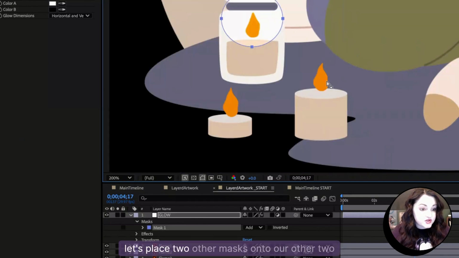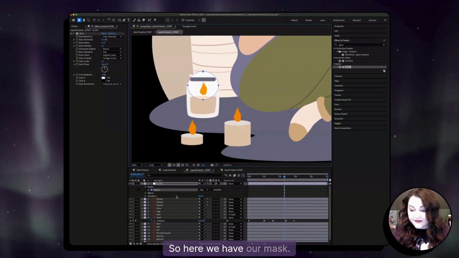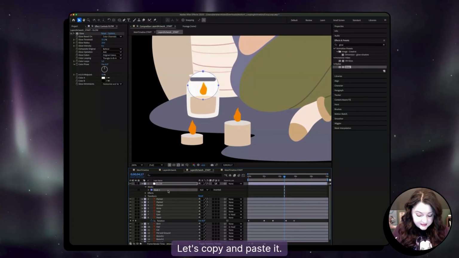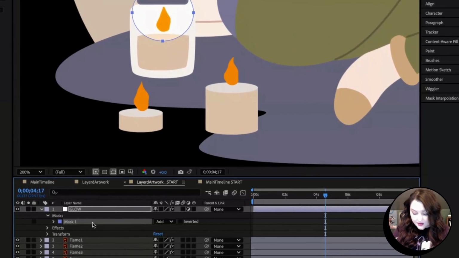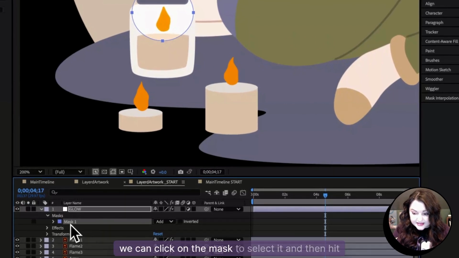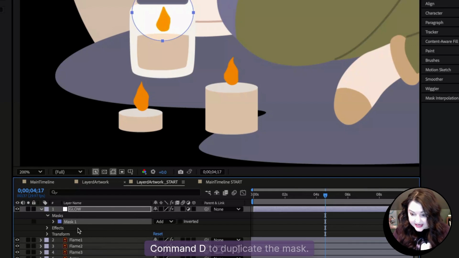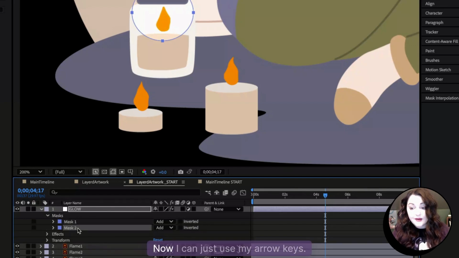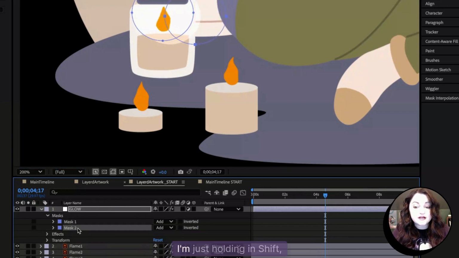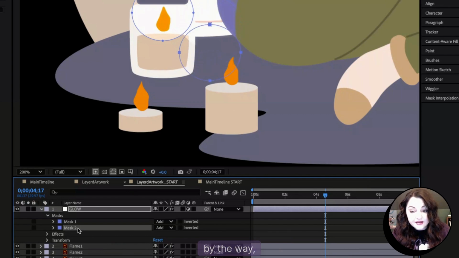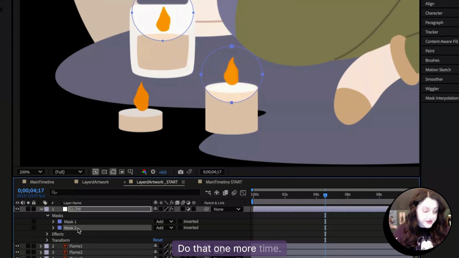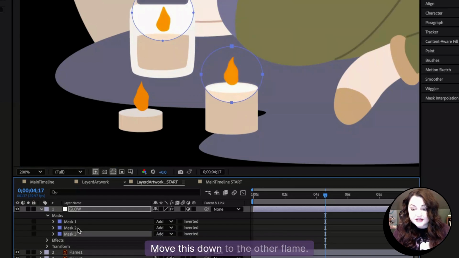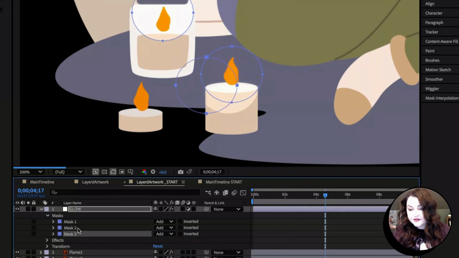Let's place 2 other masks onto our other 2 candles. So here we have our mask. Let's copy and paste it. We can click on the mask to select it and then hit Command D to duplicate the mask. Now I can just use my arrow keys, I'm just holding in Shift by the way, to move this down to the other flame. Do that one more time, Command D, move this down to the other flame.